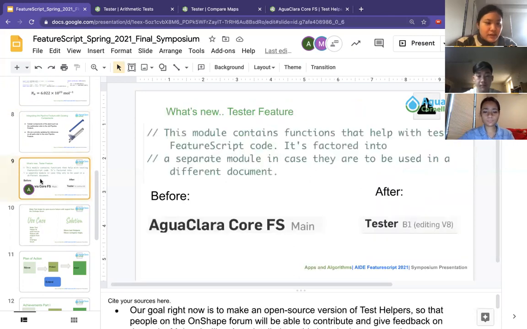In addition to updating the existing code, we've also added a new tester feature. This tester feature will hopefully be open source so that people on the Onshape forum will be able to contribute and give feedback on the code. The module mainly contains functions that help with testing for the FeatureScript code, and Maythree will go into more detail about this later in the presentation.